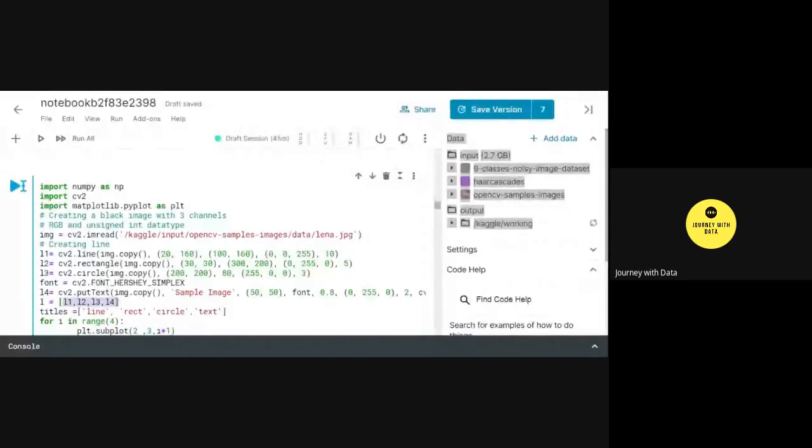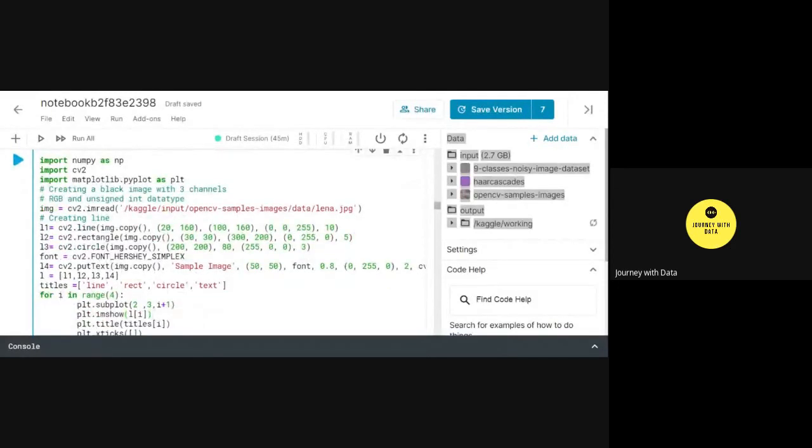So, since I have 4 variables, L1, L2, L3, and L4, I'm using the appropriate titles in the correct order: line, rectangle, circle, and text. Again, I'm using a loop with an iterator to loop through this list, which is now L1, L2, L3, L4. So that's why.